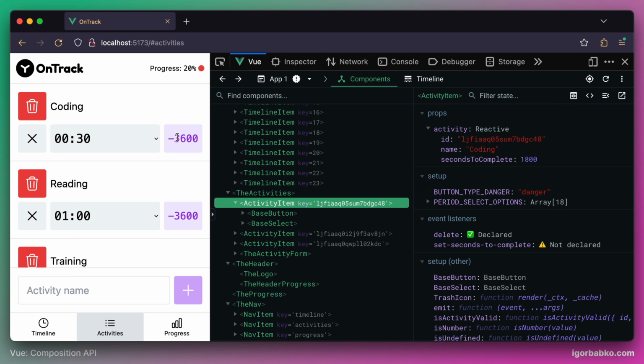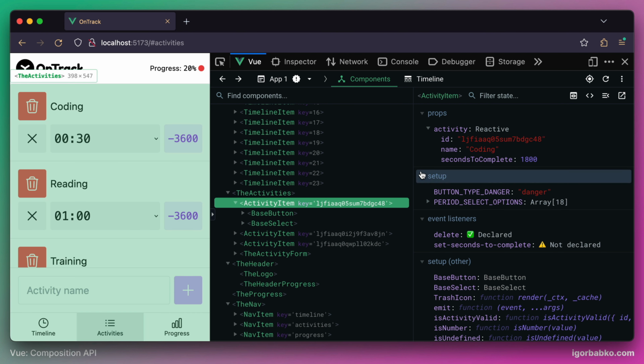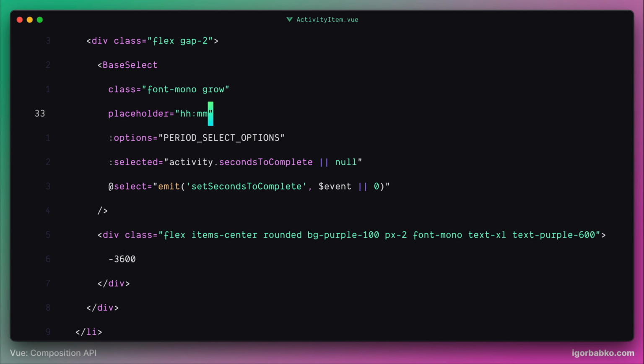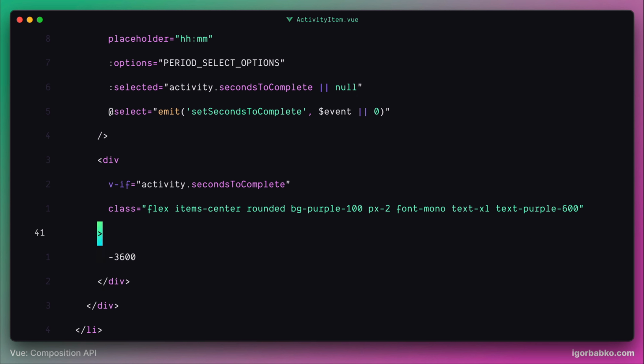But what we need to display here instead is the value which is stored within the secondsToComplete property of the activity object. And of course, once we reset the value in this select box, the secondsToComplete property gets the value 0, and once it's 0, we're going to completely hide our new element which shows the remaining time. So let's do just that. We're going to use the if directive on this div, and as a condition, we're basically going to check if the secondsToComplete property contains a value other than 0. In this case, we're going to show this number, otherwise it will be hidden.